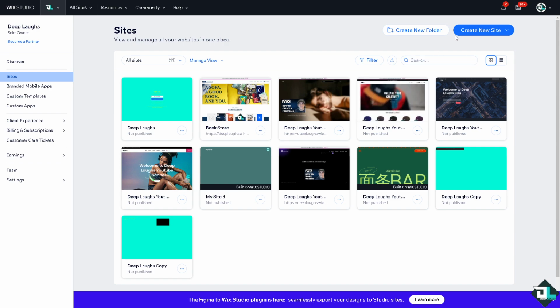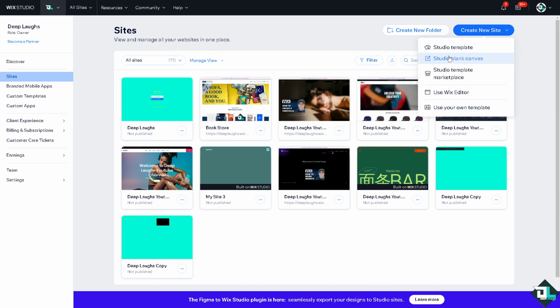Now, if you have multiple websites, click on the site you want to work on. If you haven't already, just click on create a new site. These are going to be some of the options. You can use a Studio template, a Studio blank canvas, or the Studio template marketplace. You can also use the Wix editor or use your own template.